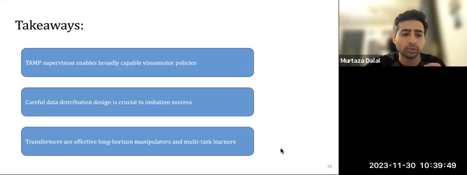Finally, transformers are effective long horizon manipulators, which we found in the pick and place results, and also highly capable multitask learners, which is what we saw in the multitask results.